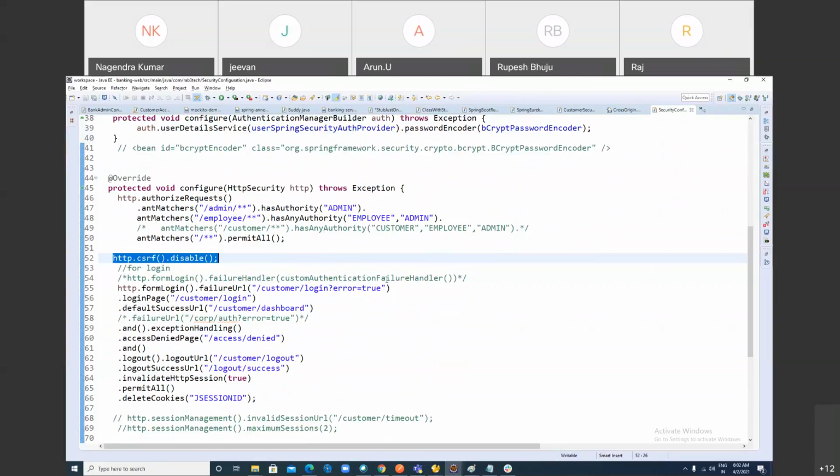When I was migrating from Spring 4 to Spring 5, no, in my case the migration was Spring 3 to Spring 5, I disabled it there. That was one of the changes.